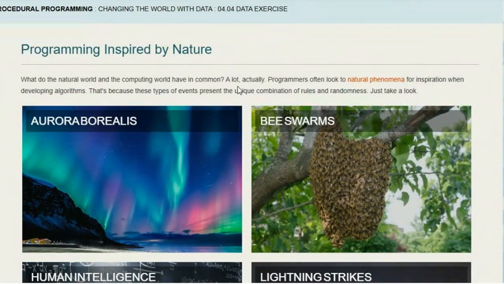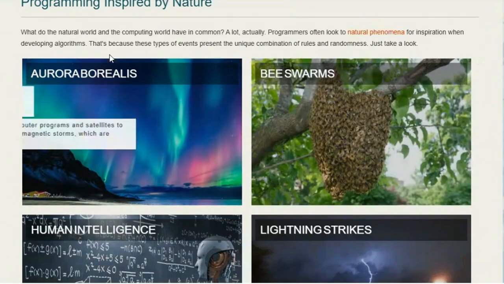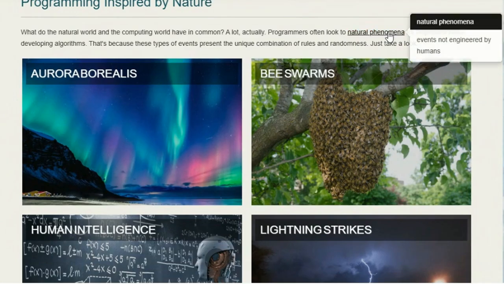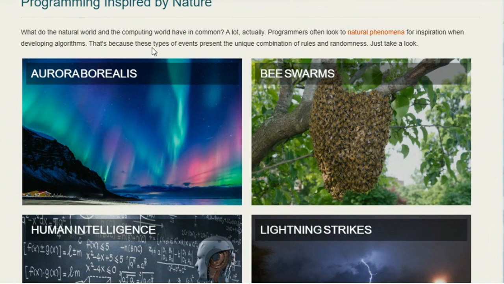Programming inspired by nature. What do the natural world and computing world have in common? A lot, actually. Programmers often look to natural phenomena for inspiration when developing algorithms. So let's see how they define that. Events not engineered by humans. Okay, I can take that definition of natural phenomena. That's because these type of events present the unique combination of rules and randomness.